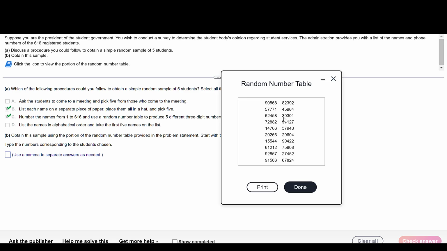If he wants 6 students, look what the next one will be, 030. Is there a student numbered 030? Yes. That's a 2-digit number, but when you add a 0, it becomes a 3-digit number. So this is how you use the table. I hope this helps.